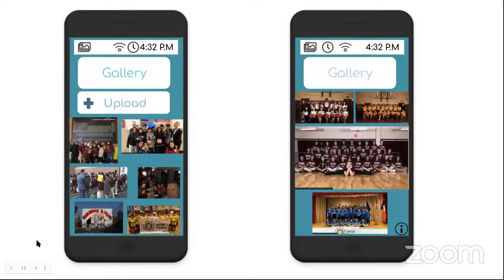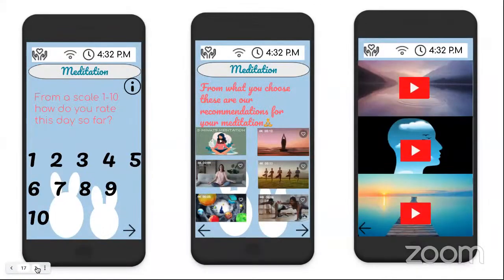Slide 16 is the gallery section. In the gallery section, you can see photos you've taken and upload them to your gallery. Slide 17 is the meditation section. We know how students and teachers get stressed from all the work they do, so we decided to add meditation to calm yourself from work and to give yourself a break.